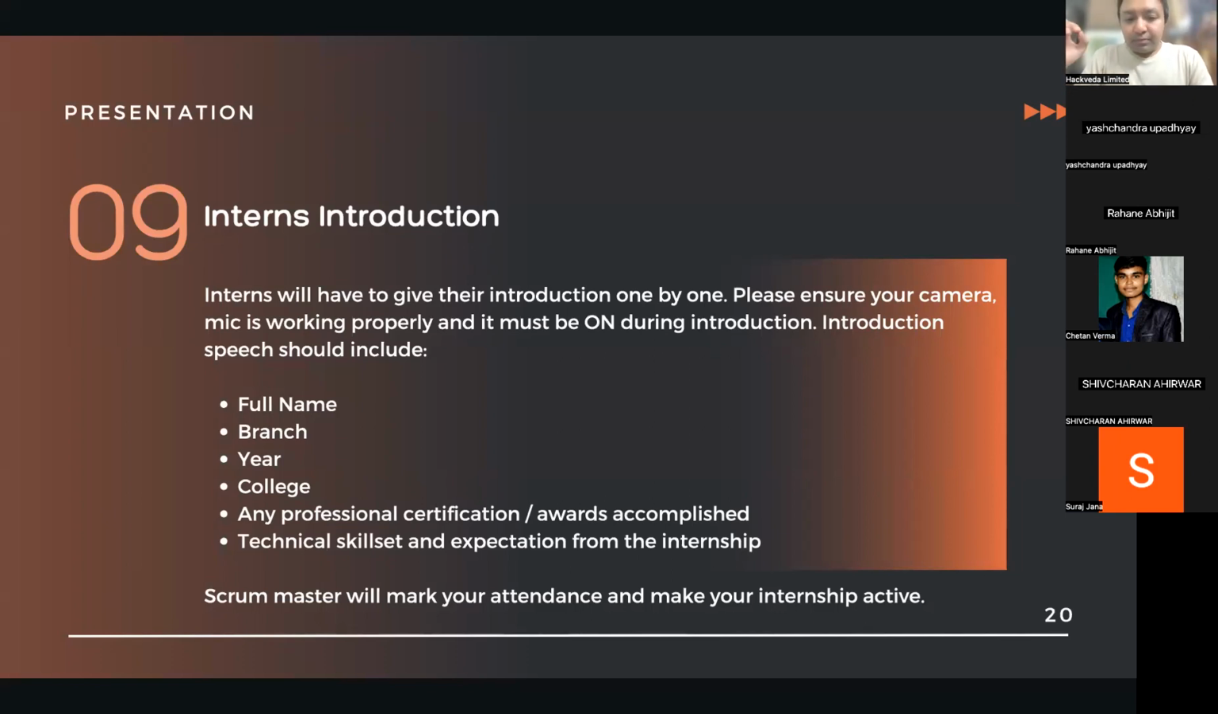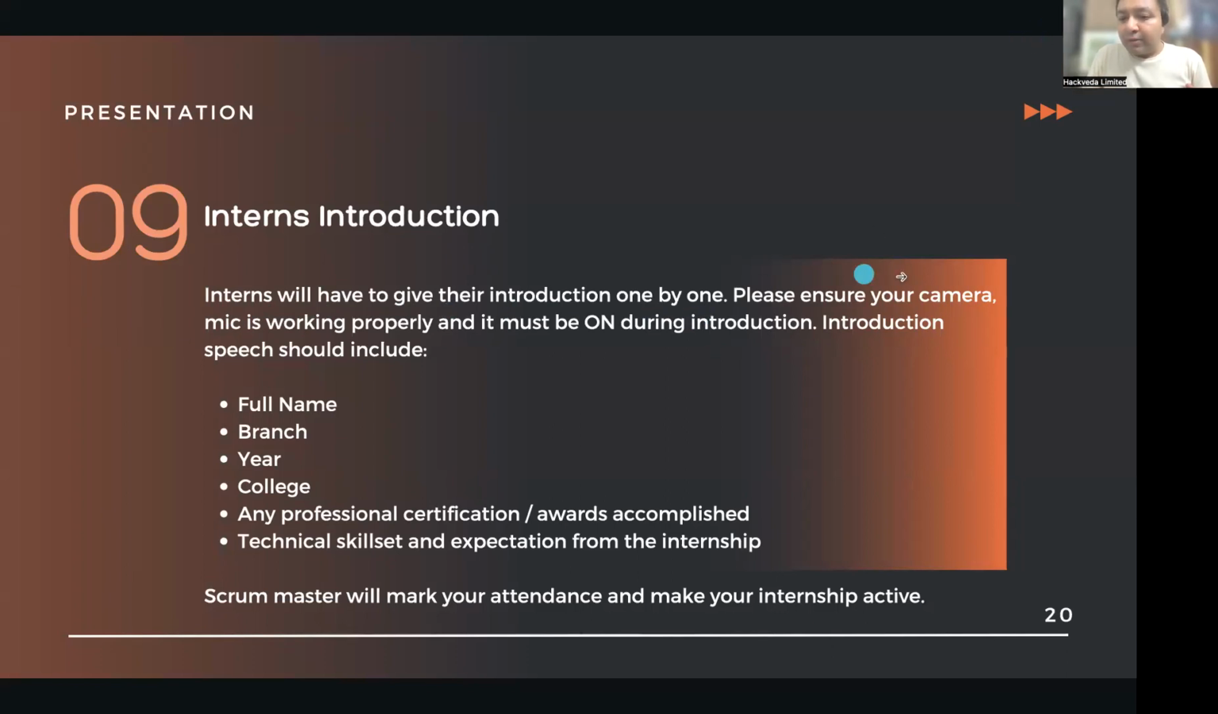One by one, he is going to conduct an introduction. Interns will have to give their introduction one by one. Please ensure your camera and mic are working properly, and they must be on during the introduction. If your camera is not working, be ready that we are not going to continue any further. If your camera, mic, or internet is not working properly, we are not going to allow you to continue further in the internship, whatever the scope is.